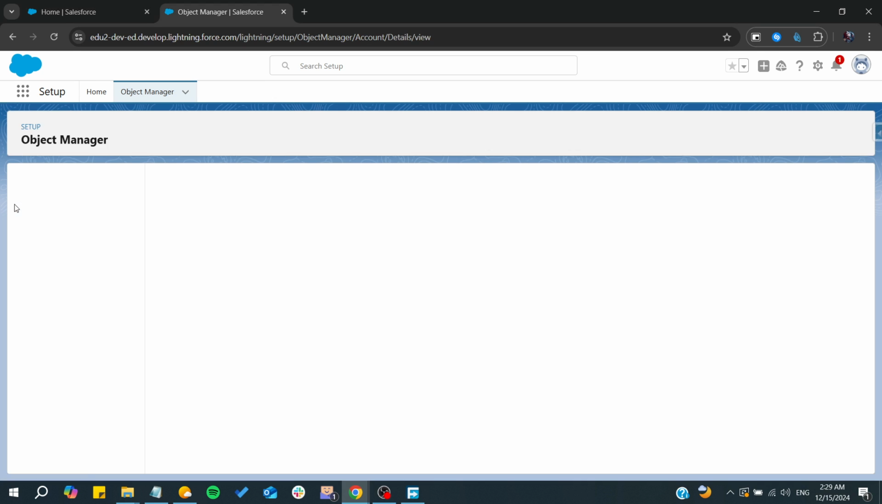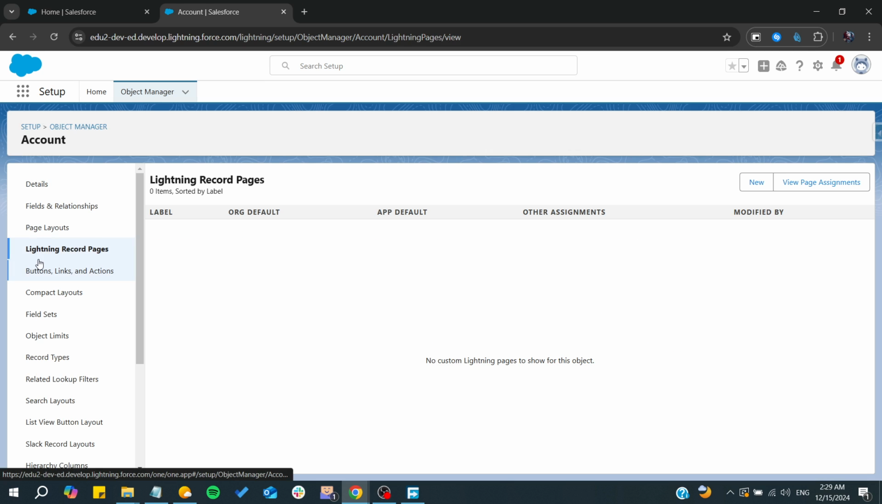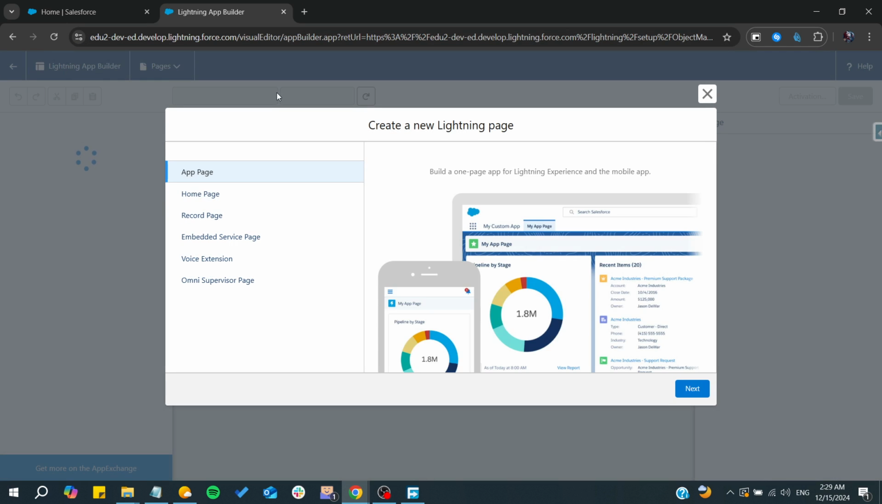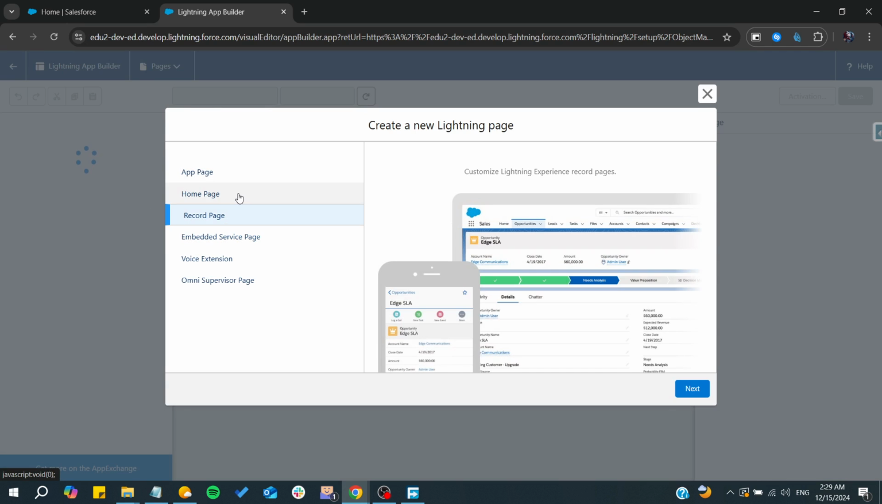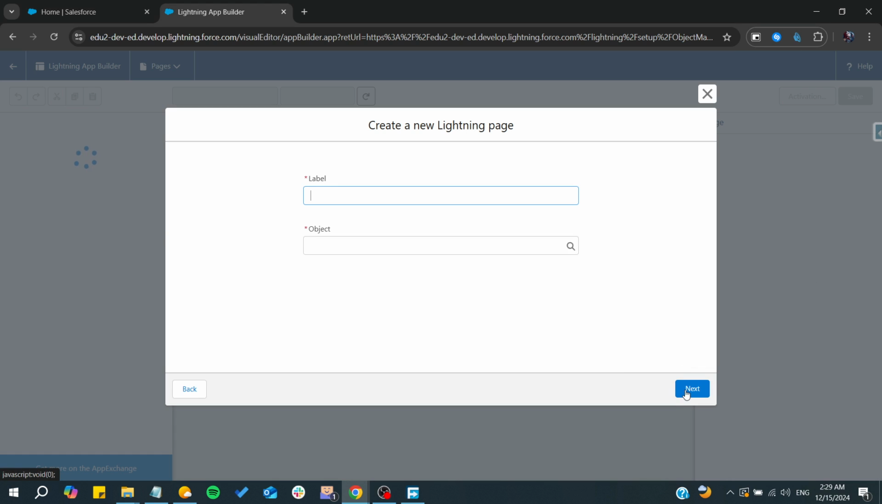For example, I'm going for accounts, and from there we can find the lightning record pages. And basically, if there are no pages, you can create a new one. Then it will take us to the Lightning App Builder, and from there you can have a record page if you would like. So I'm just going to choose new and click on next.